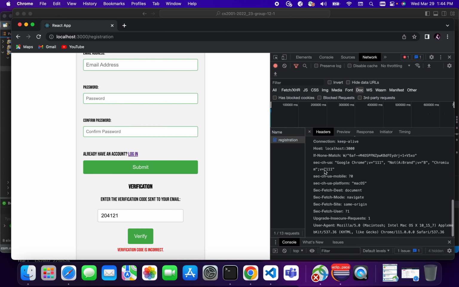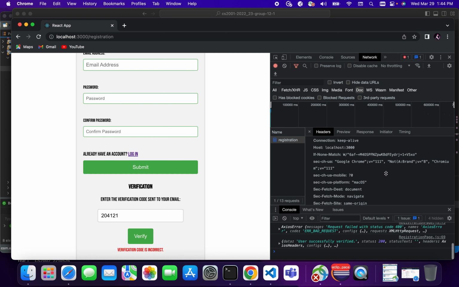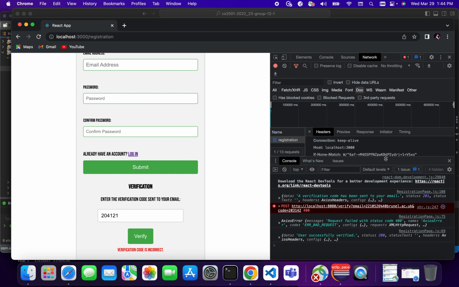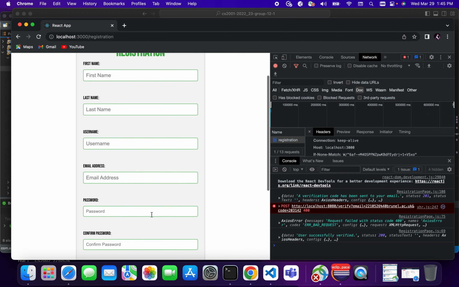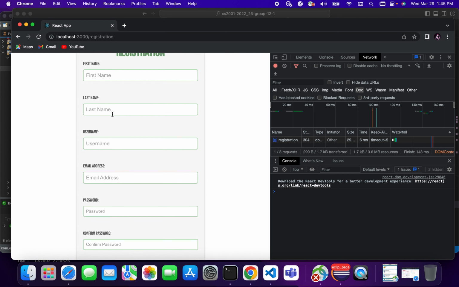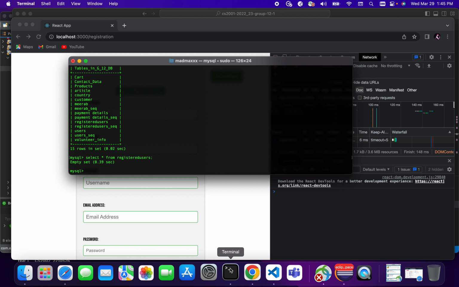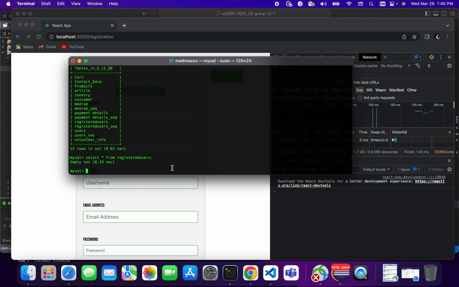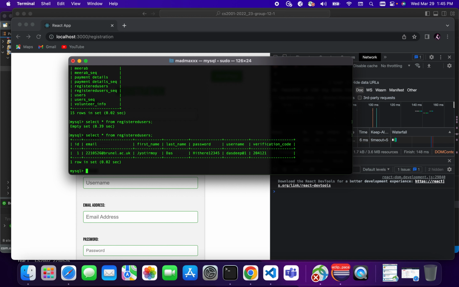So this is the header. And this is the message from the console. This error message is related to the fact that we actually inputted a wrong verification code. Now we reload the page and we go to the database to see if it is registered here. We click on select all from registered users, and as you can see in the table, we can see the information that we used for the registration, and it has been successfully registered in the database.